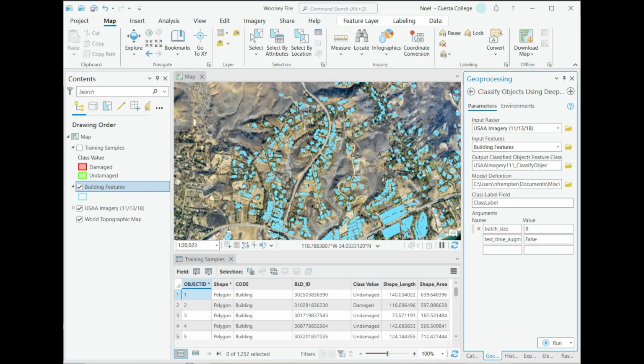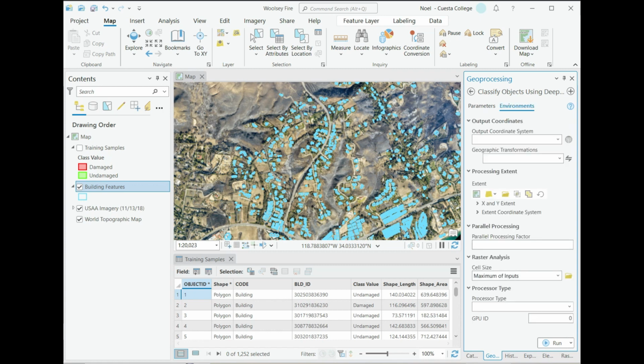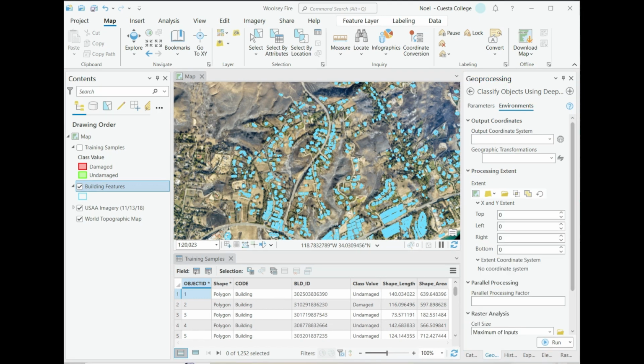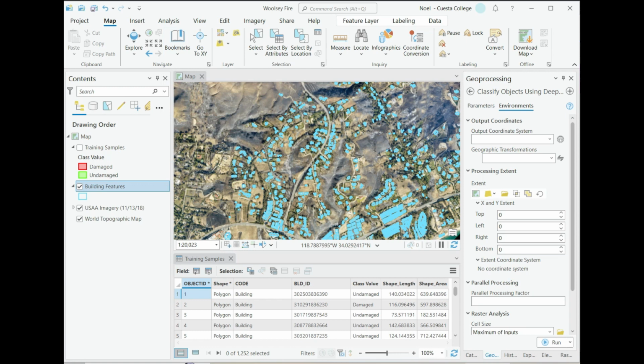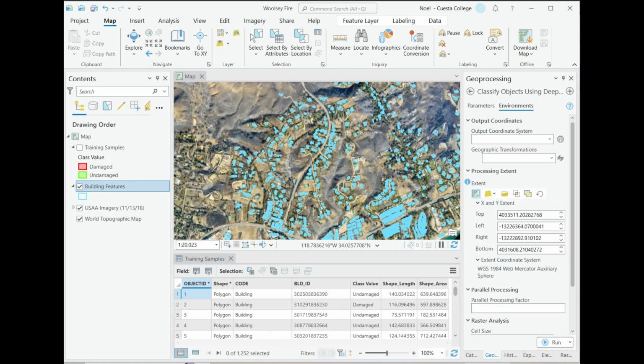Okay, before running the tool, you will set some environments. So let's go to the next tab over, Environments. Near the top of the geoprocessing pane, click the Environments tab right there. And so we want to make sure that the bookmark inference area is checked. And then when we choose the extent, we can hover over and say current display extent. So that'll fill in what we're currently looking at.